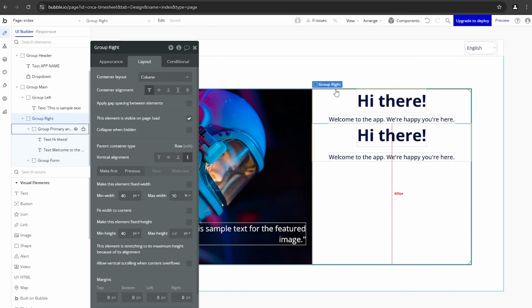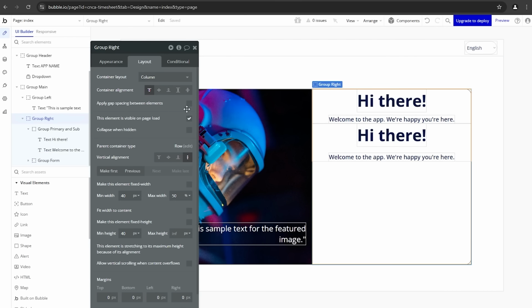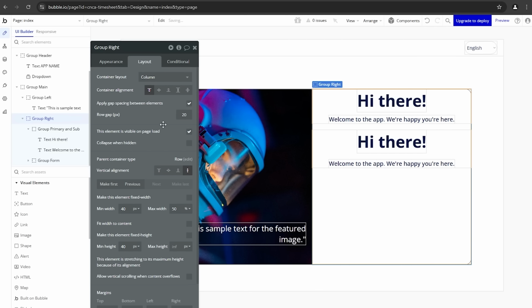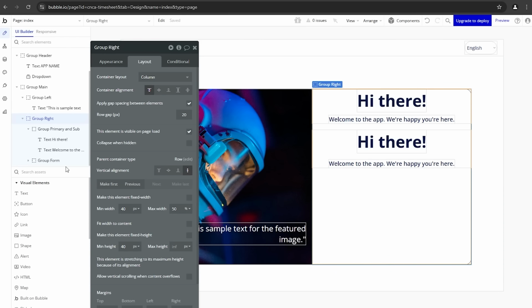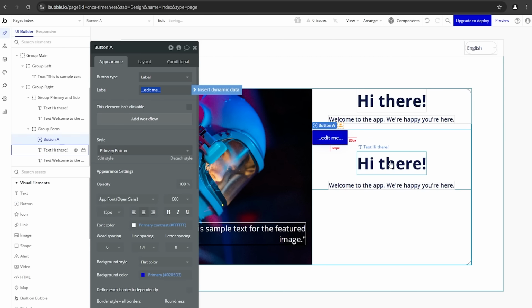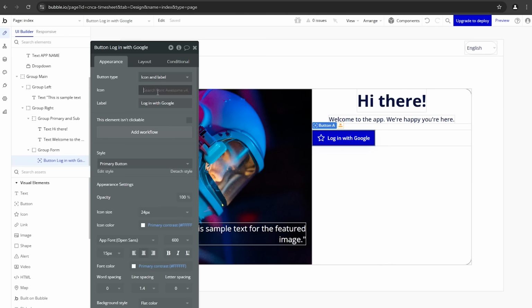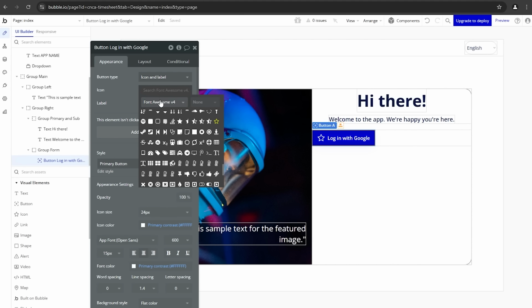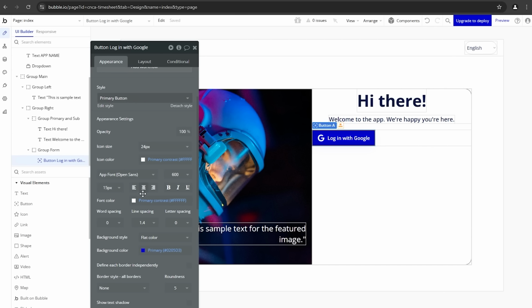Also at the group level, notice that these two inner groups are right next to each other. Let's also add some gap spacing there. We'll do 20 pixels as well. Okay, so first thing we have is our login with Google button. So I'm going to add a button here. I can get rid of this text now, and this is going to say log in with Google, and this button is going to be an icon and label, and I'm going to change the icon to a Google icon right there.